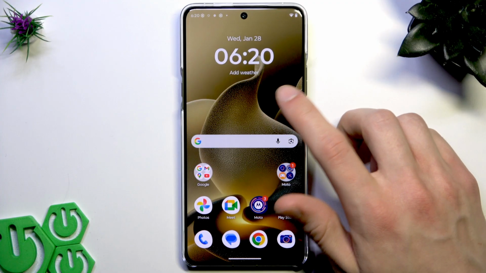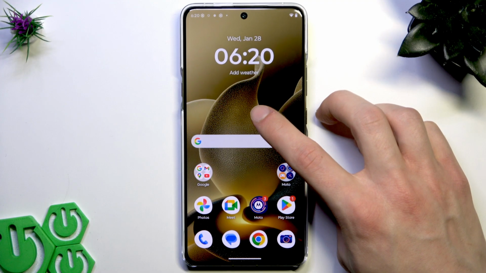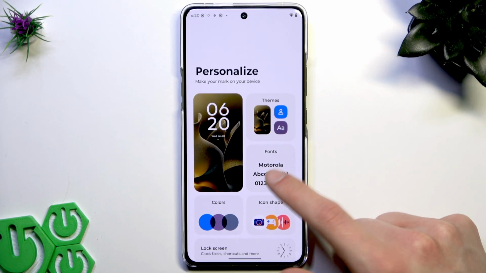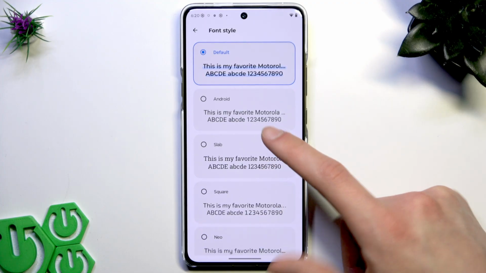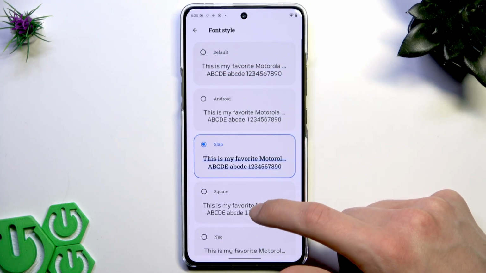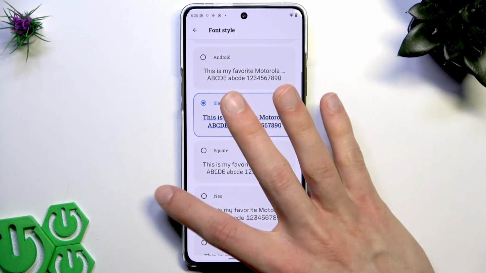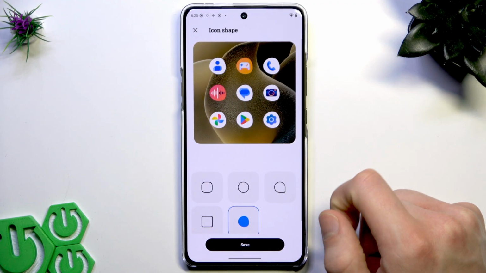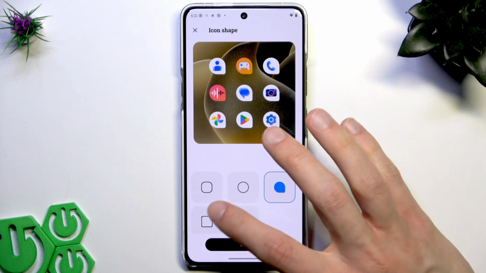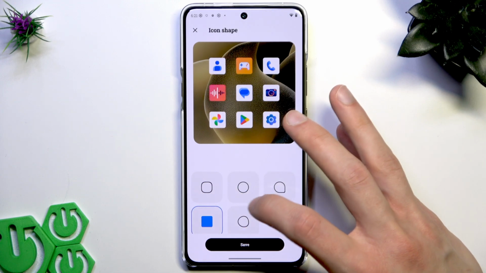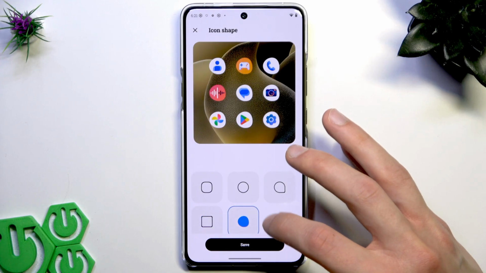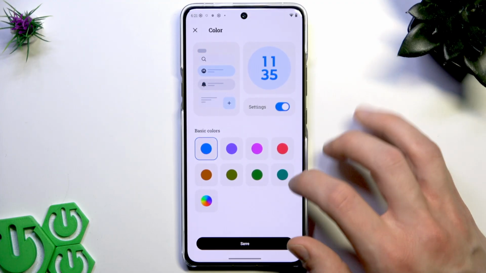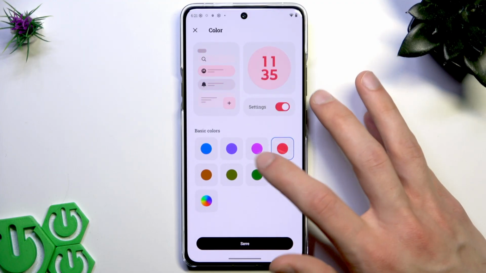To customize your fonts and icons, hold your finger down on the home screen and then select Personalize. To change the font, go to Fonts menu and select one of the 6 available fonts. Once you select a different font, it will be applied immediately to your smartphone, and if you want to change the icon shape, go right here and select one of the 5 available icon shapes for your smartphone, then tap Save to apply changes.